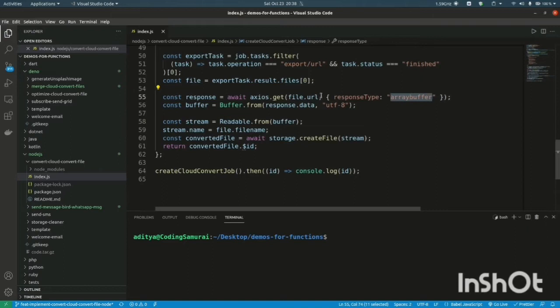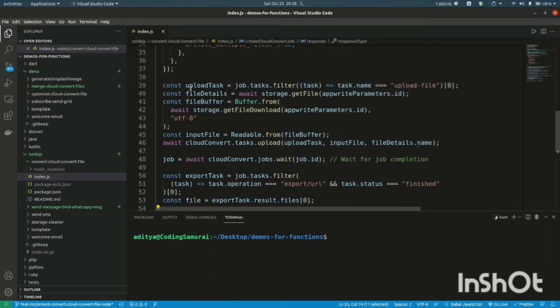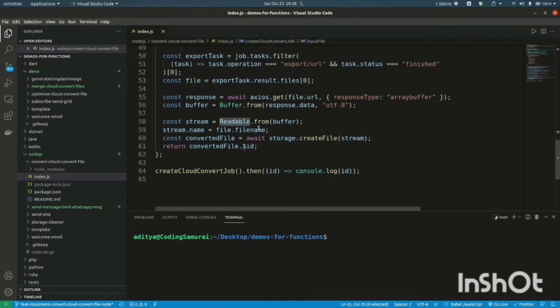Now to create a file inside our Appwrite storage, we have to give a read stream to it. And how we can create a read stream, that is what we just discussed here. We first create a buffer, and from that buffer we create a read stream, and that is what we are going to do here. We firstly create a buffer from the response that we get here in the form of UTF-8. This is important to supply, otherwise your file will not be the way that you expect it to be. And then when we create a readable stream from it, we also have to supply a name, because this is the way that Appwrite works behind the scenes.